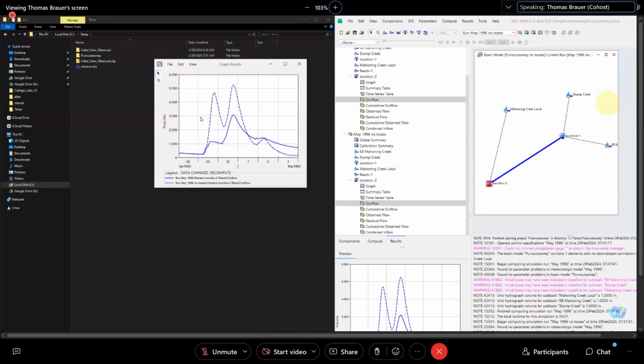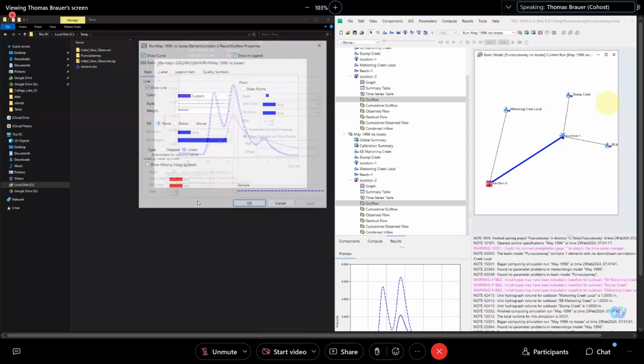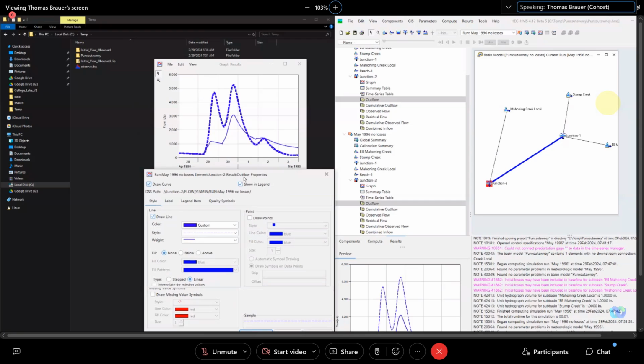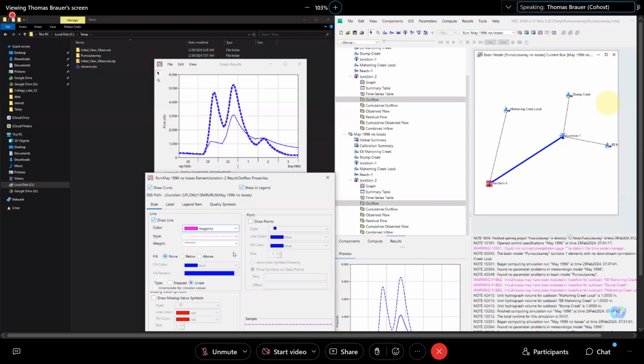Now if these blues look too similar and I want to change the look of those, I can actually edit properties for this line, and I can make it whatever I want it to be. Let's make it magenta and hit apply, so you can see that makes things stand out a little better where I can see the differences. So those options are available.